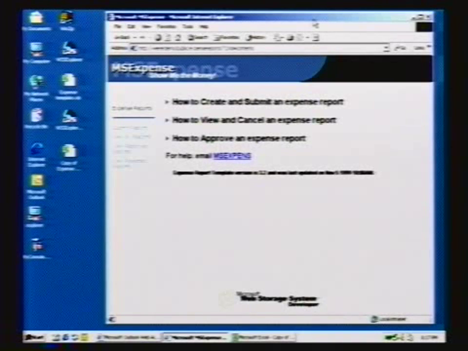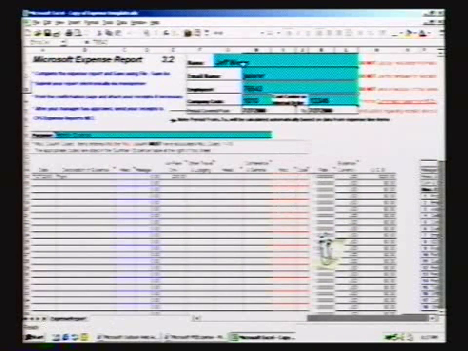And if I switch here, what I've done is tried to re-implement MS Expense through the web storage system. And I'm not sure if the international subs use the same spreadsheet, but this is the spreadsheet that we use in the US to submit our expenses. And I've modified it a little bit. So we have some of these named cells. And what I'm going to show you is the ability to do property promotion through the web storage system using the Office documents that you have today.